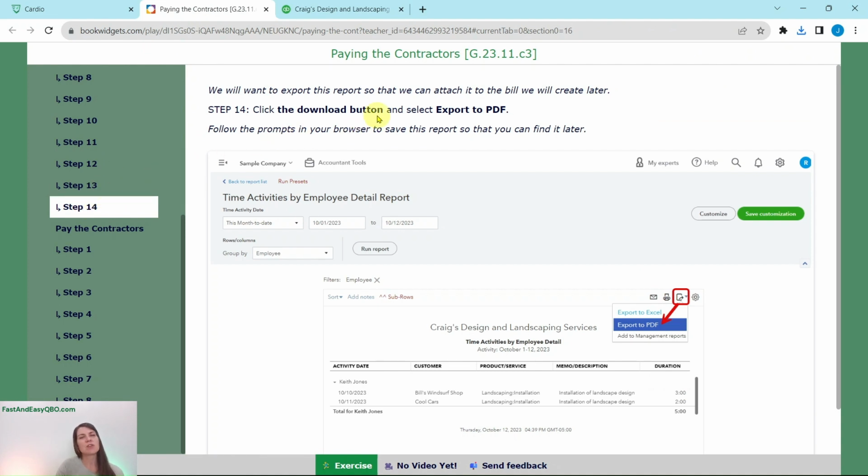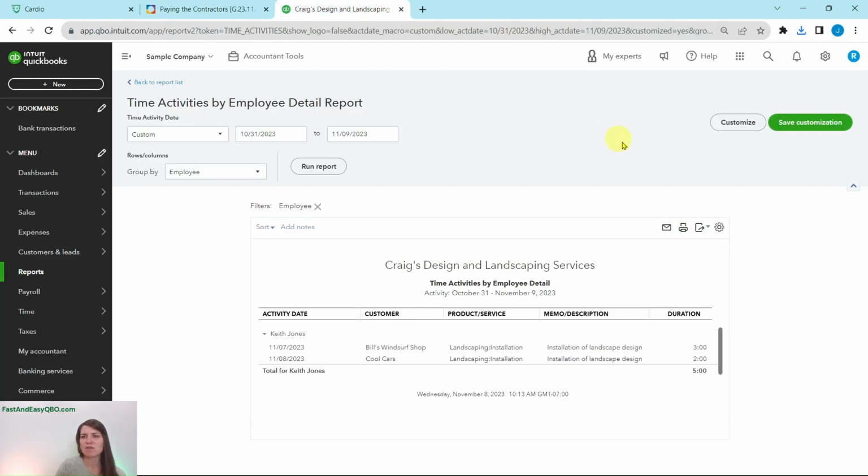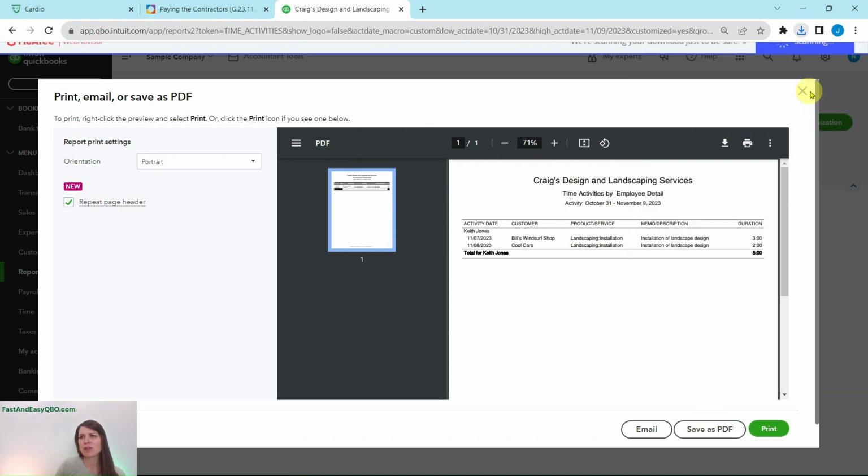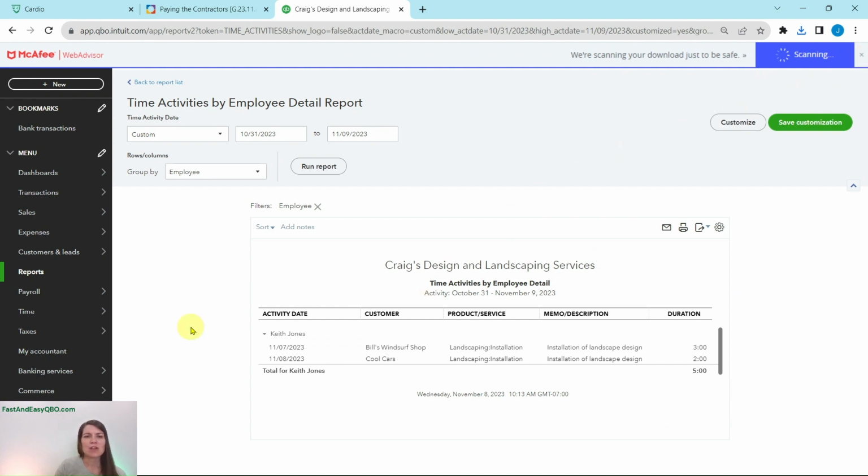So once again, we're going to export this report so that we can attach it to the bill later. So click on the download button as we did before and then export to PDF. So click on that little arrow next to the little paper, the arrow jumping out of the paper. Click on export to PDF. When you get this preview, just go ahead and save as a PDF. And when you do, it will download for you.